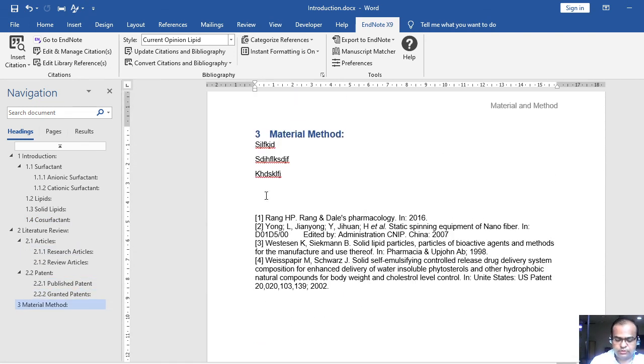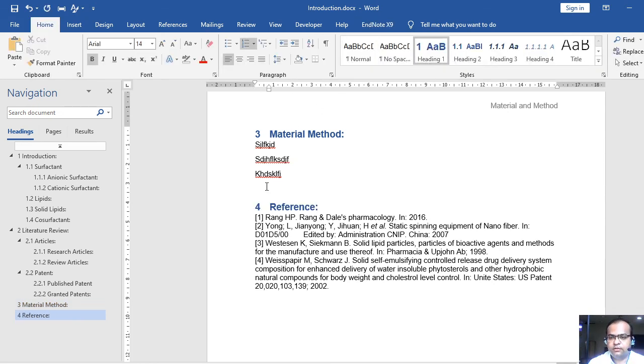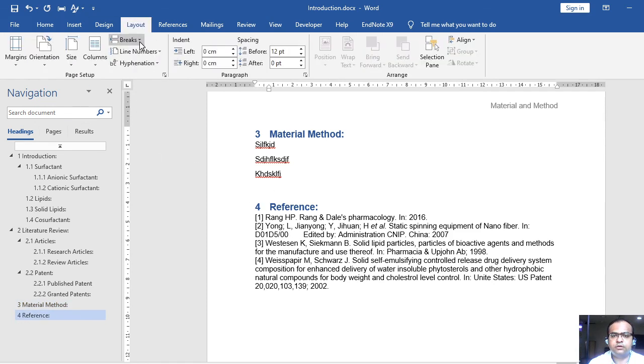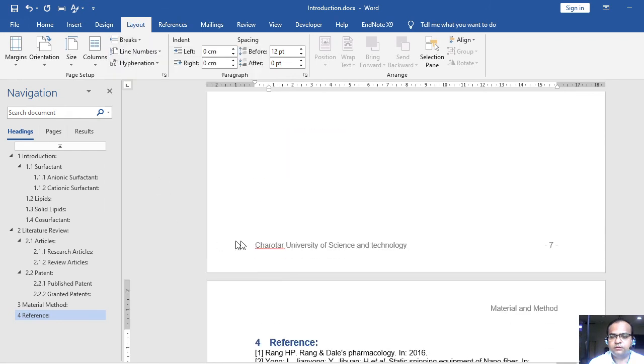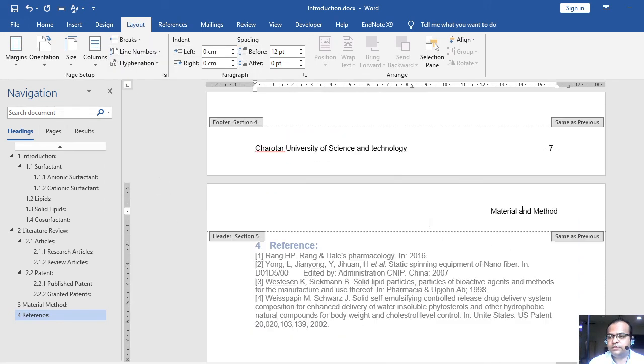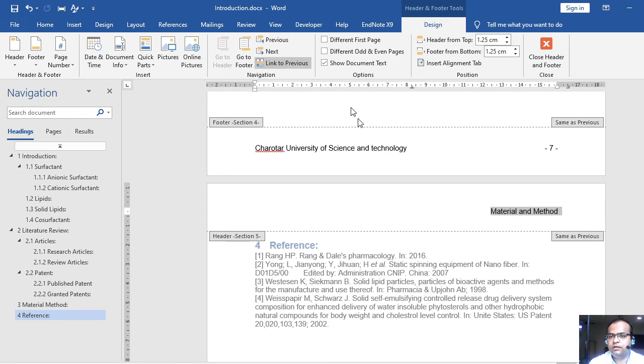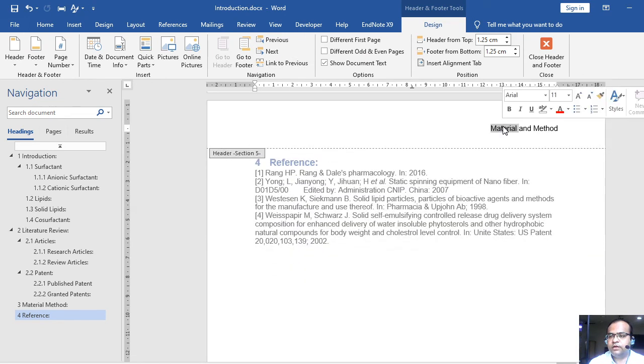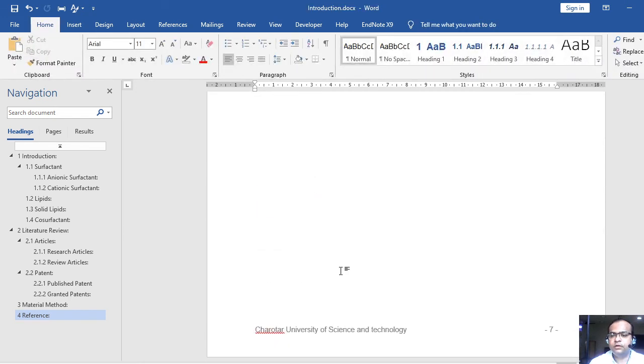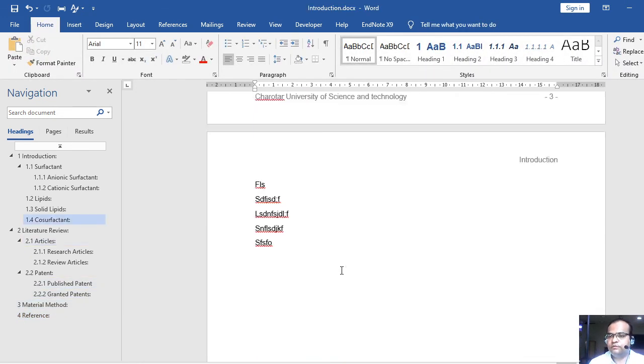So this is actually my reference section, so I will manage it. I will update it as a heading, and obviously it's a new chapter, so I will keep the cursor just before this reference and give a section break here. From the next page it is started, I will again unlink it from the previous one and I will cite it as a reference, right? Okay, so one more thing, obviously.